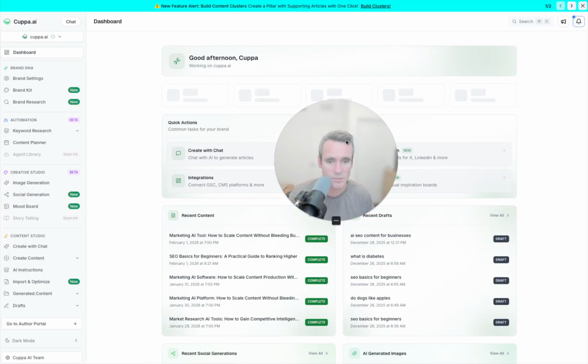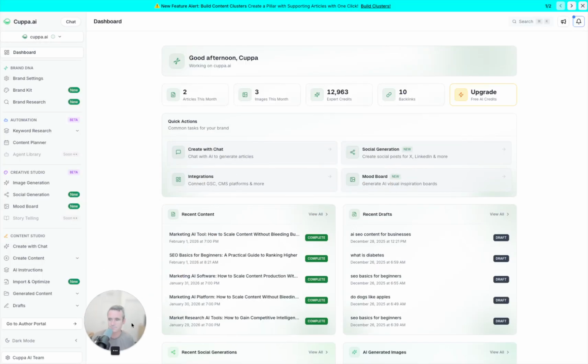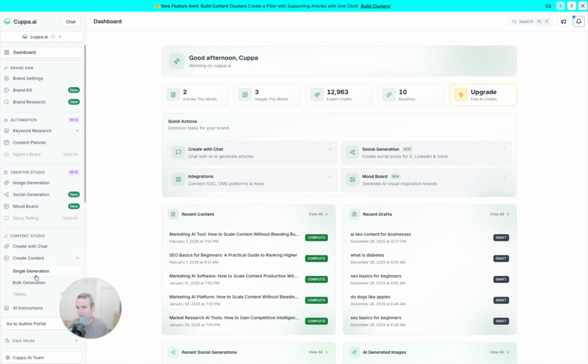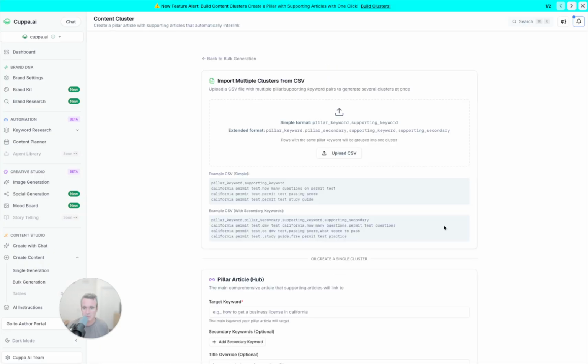So let's hop into the build. Let me go down here and go into create content, bulk generation, content cluster. So this is something we've been looking to build for quite a while. This is just the first version of this. Do expect an update here soon where the pillar is basically already created, for example, and then we can do supporting articles behind it. That will use the link engine, which of course uses your sitemap, which is our source of truth. So that goes hand in hand with the content cluster here.